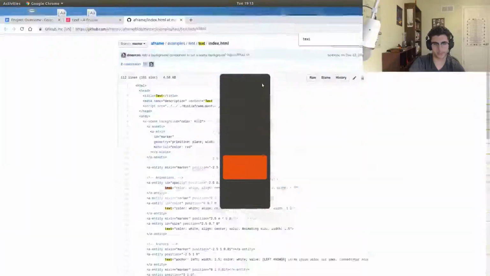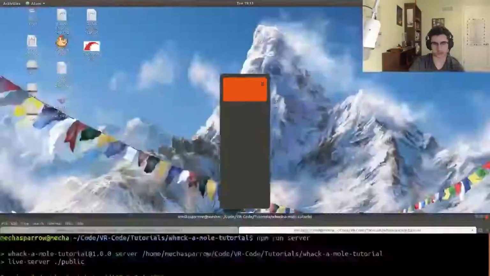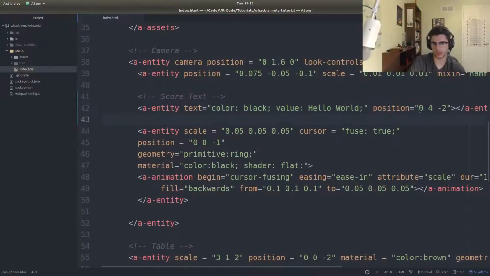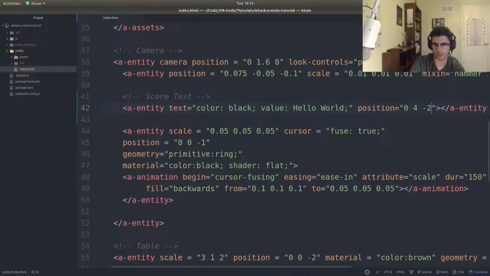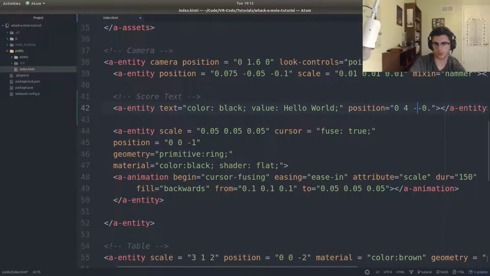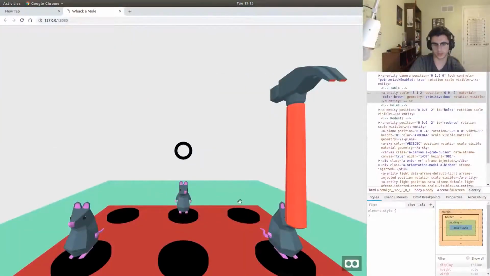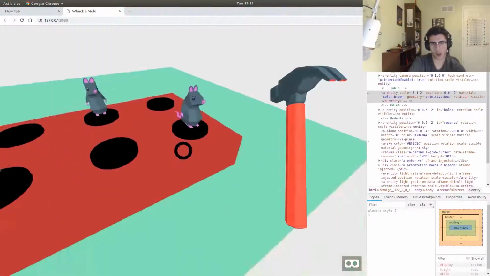And for our camera, if you look at how the hammer's positioned, we just need to make it like -0.1, and let's see what happens when we put it basically at the center.